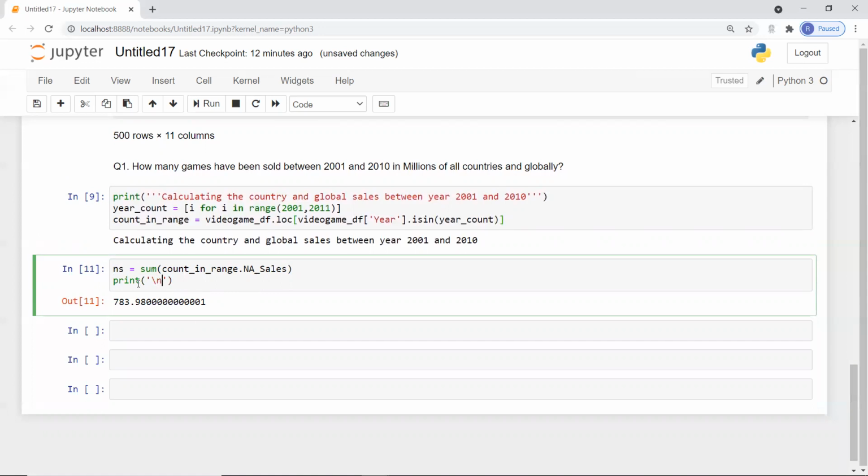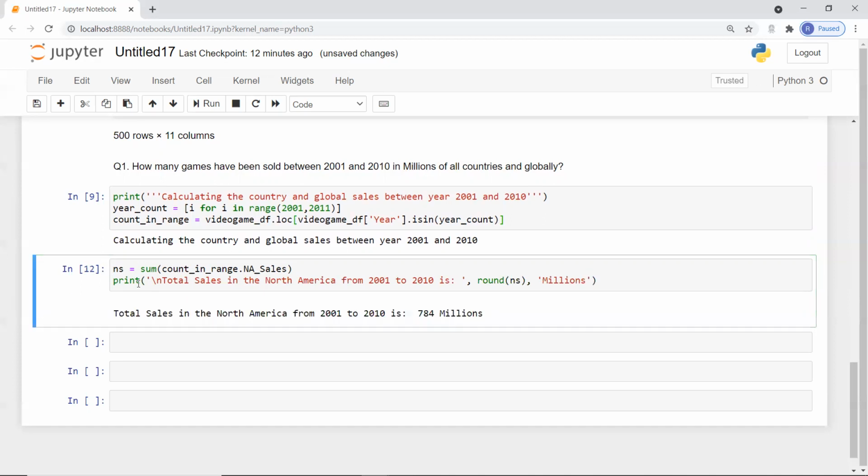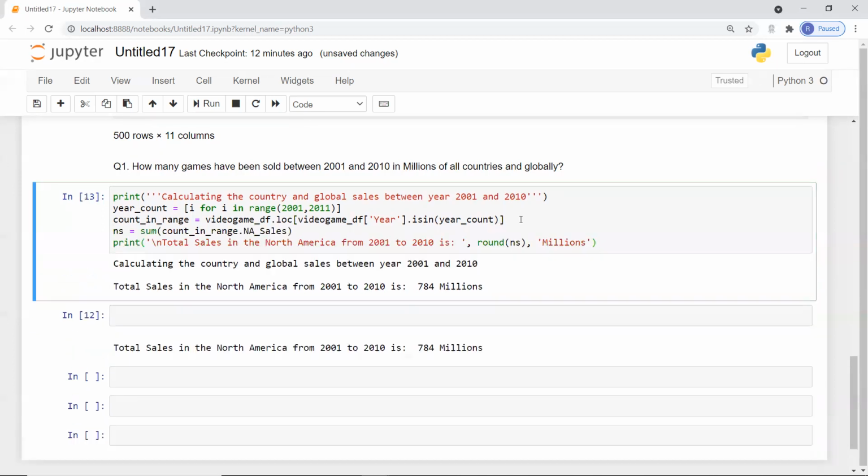That I have total, \n is a new line character. So total sales in North America from 2001 to 2010 is rounded off in the millions. Done. I got the output. Straightforward. Let me do one thing. Let me copy this and put it here so that everything will come in a single cell.